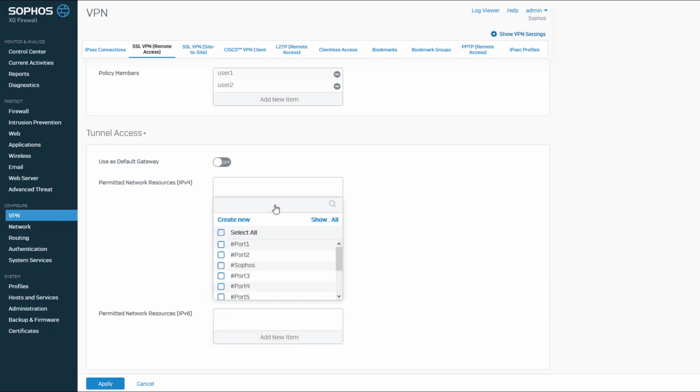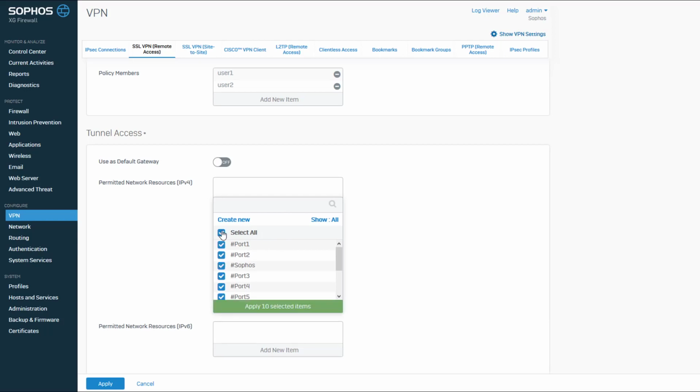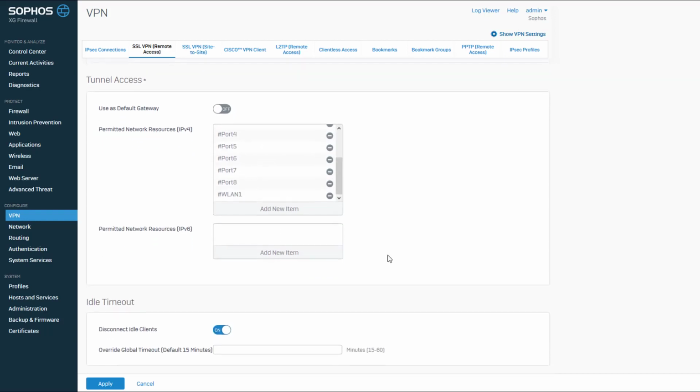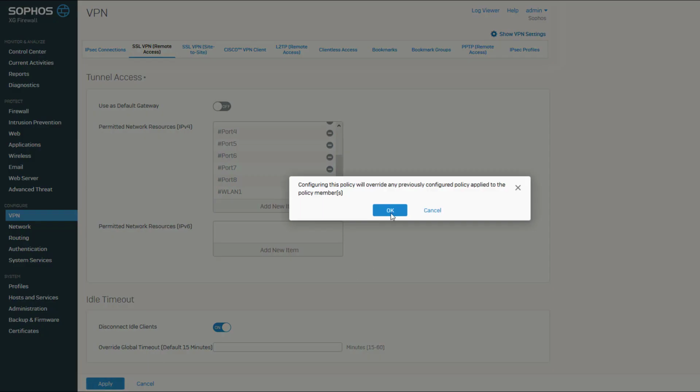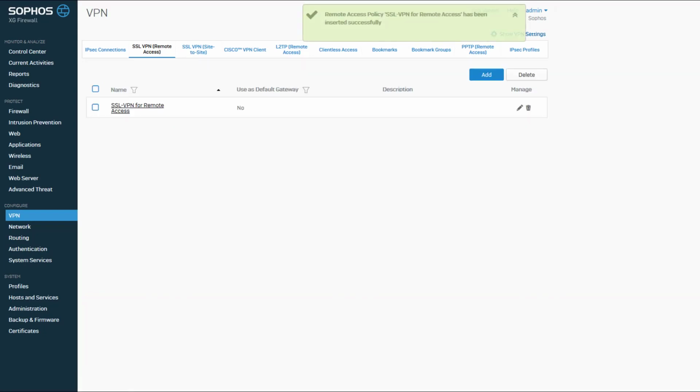The next two boxes are what resources are you going to allow them to have access to on the network. For this video, I'm going to select all of the IPv4 resources and then apply. If you'd like to change the default idle timeout options, you can do that here. Otherwise, we're going to click on apply and then OK to confirm.